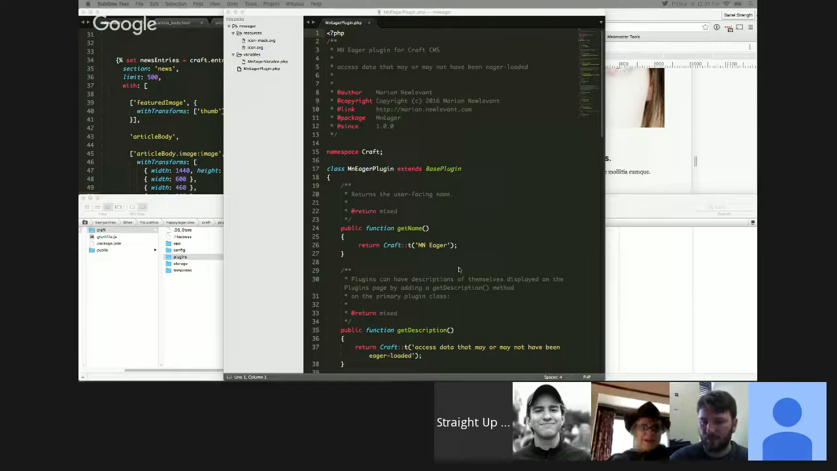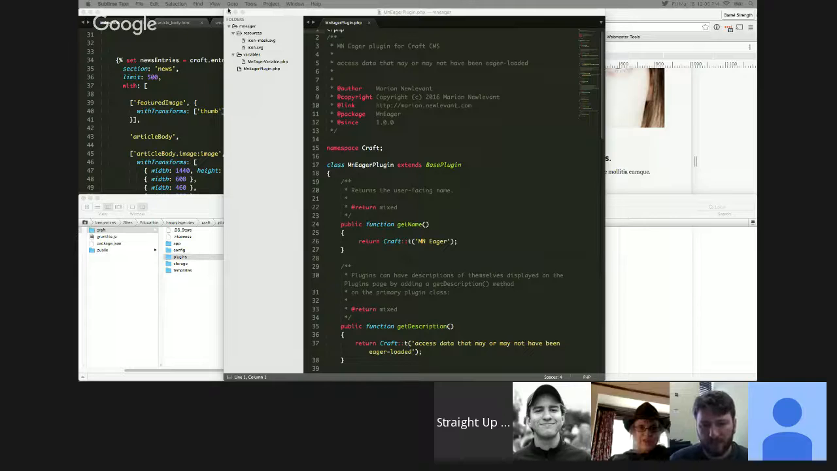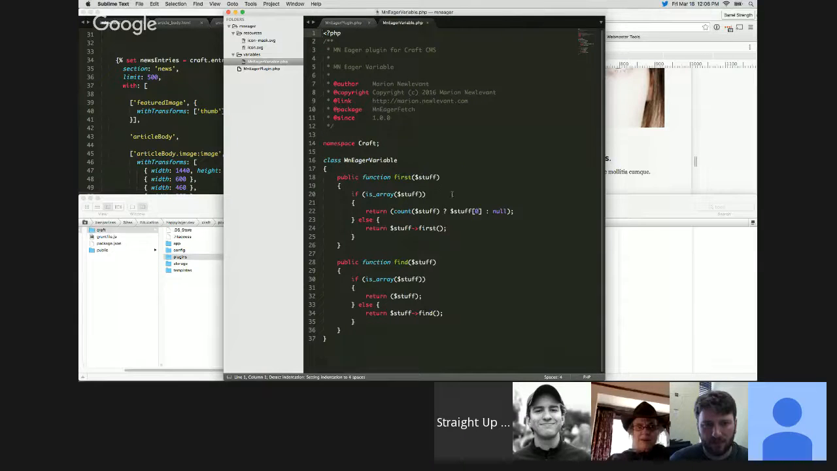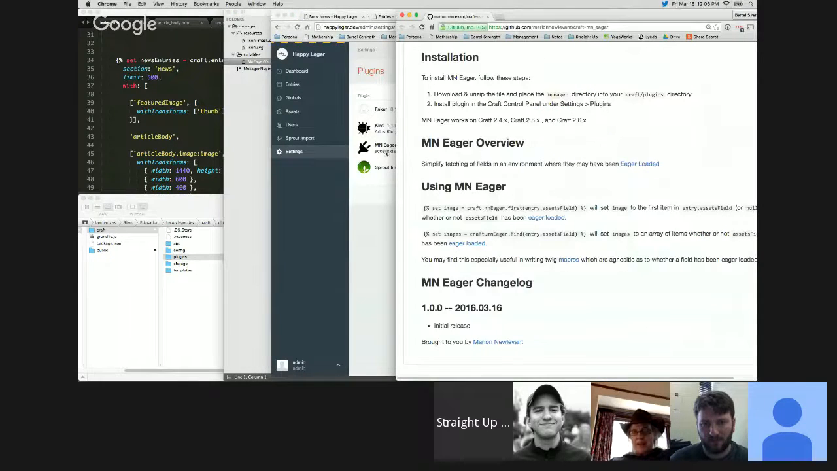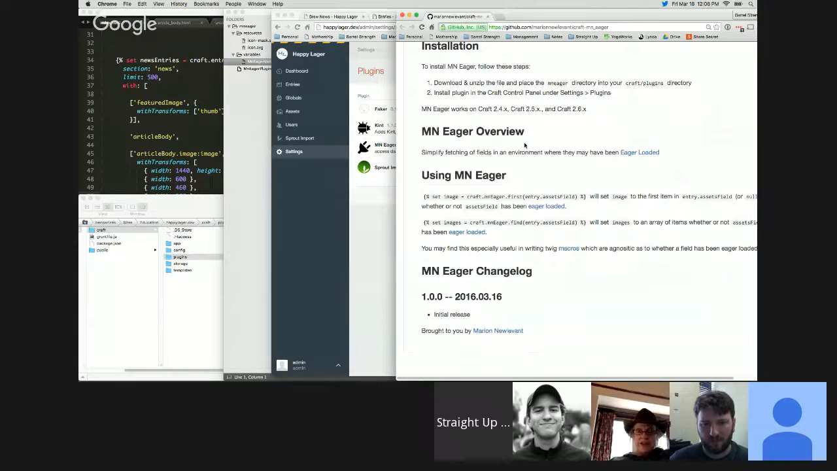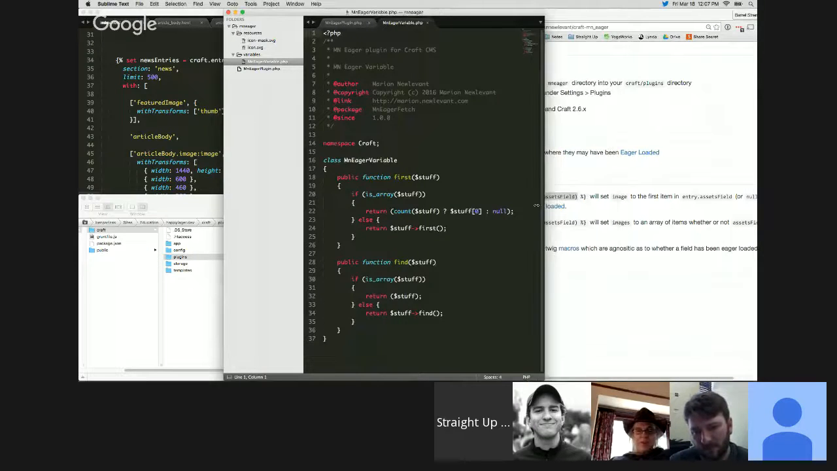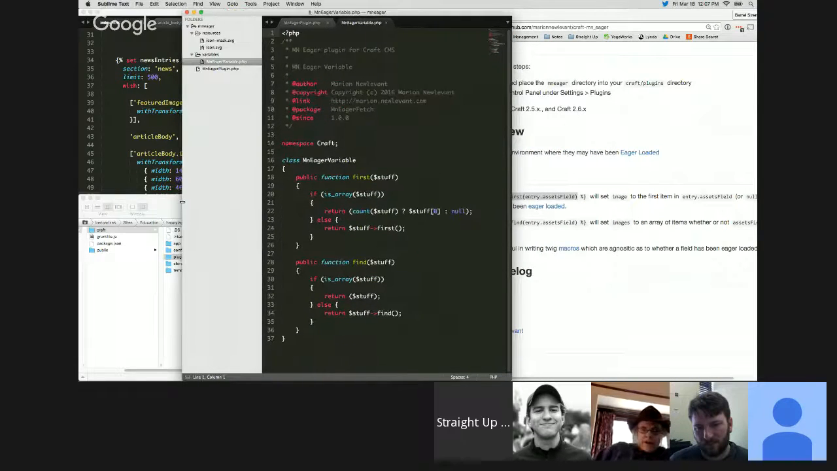Okay. So there, under variables, there's the MN Eager variable. All right. And there it is. It's got two variables, and the find one is possibly useful, but the first one is definitely useful. What it does is you pass it something, and it checks: is it an array? If so, then it must have been eager loaded, and it just returns the first one. If it's not an array, then it should be an element criteria model, and it calls first on it and returns that. So that's the logic of it all. There's not a lot of overhead in calling it.